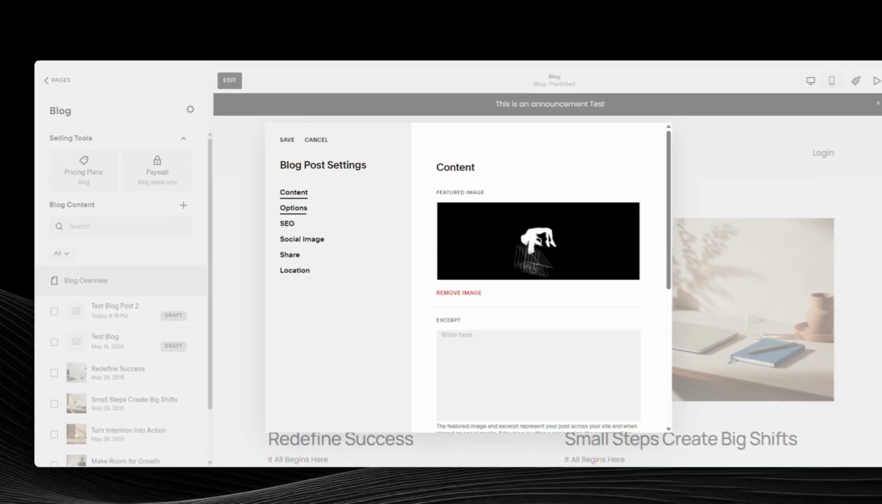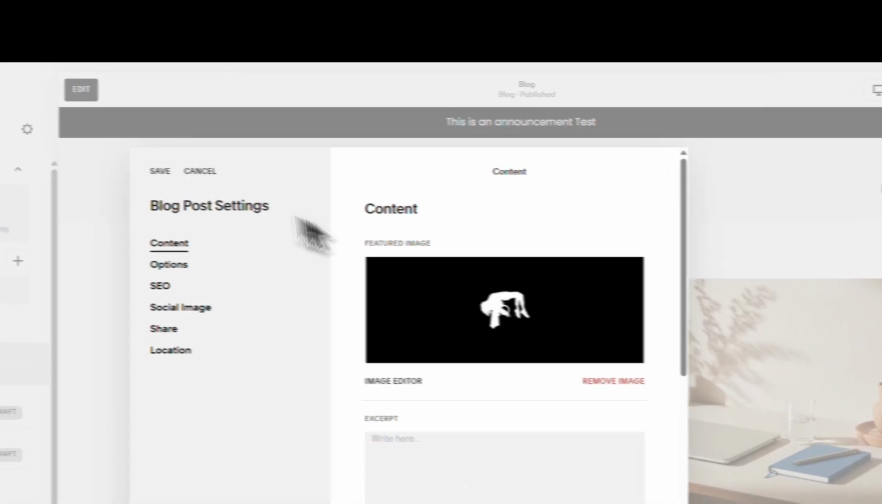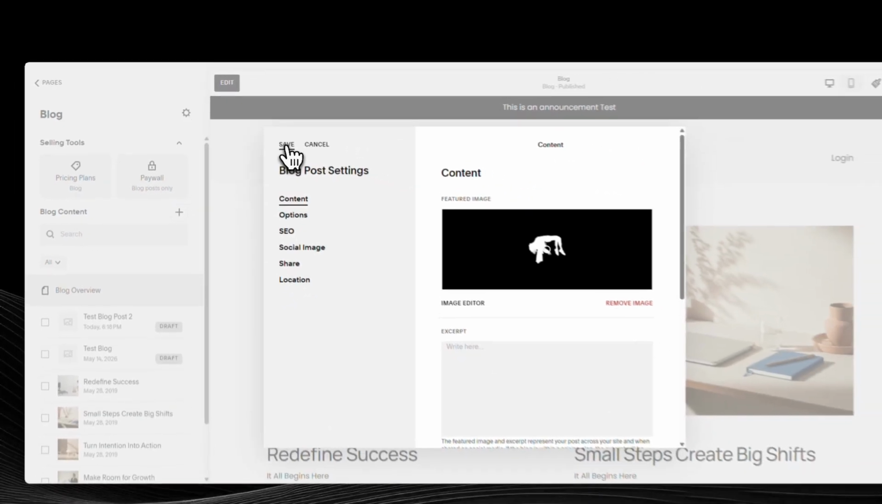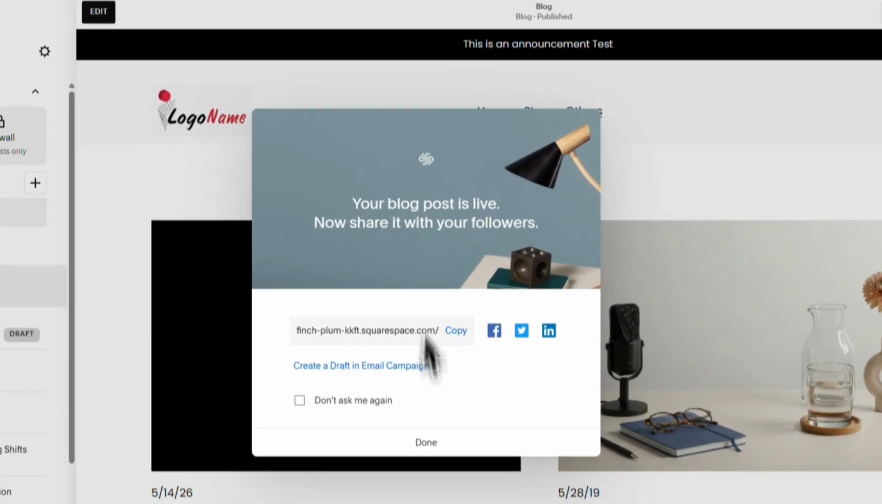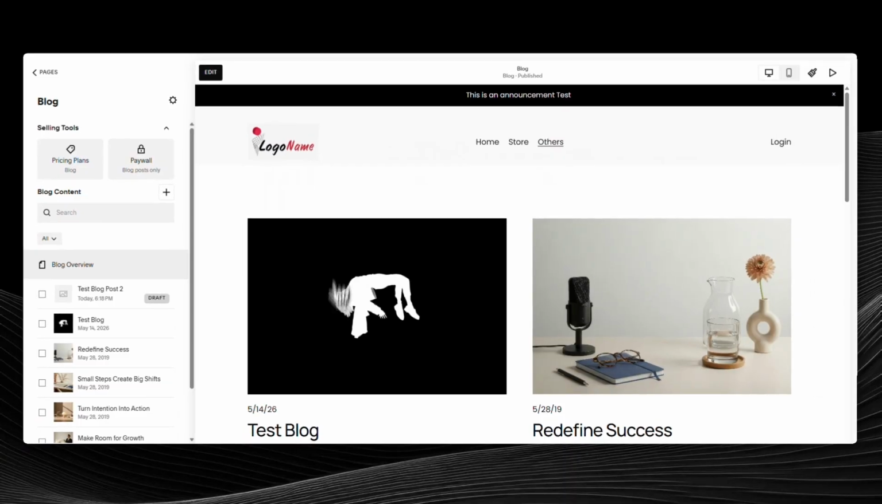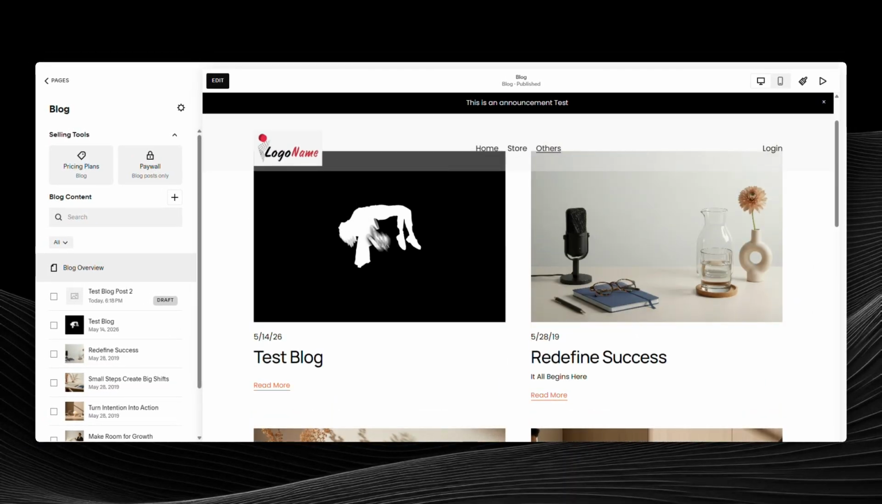Once you've added the image, Squarespace will place it as the post's thumbnail or banner, depending on your design. That's it. You've added an image to your blog post. If you don't see the change right away in your list view, give it a moment to process or refresh the preview of your blog page.